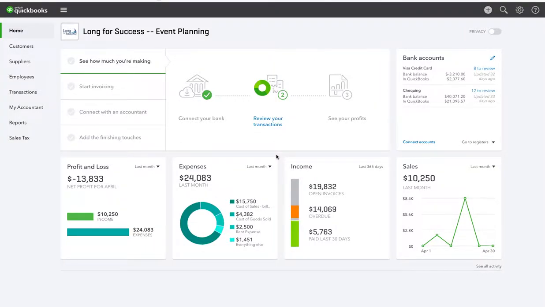Hello, today I'd like to show you how to record a prepaid expense in QuickBooks Online. First of all, I'm going to be paying $6,000 for liability insurance, and I'm paying it in advance, and it's going to last for a year. So I don't want my profit and loss to show that $6,000 as an expense in the month of May.